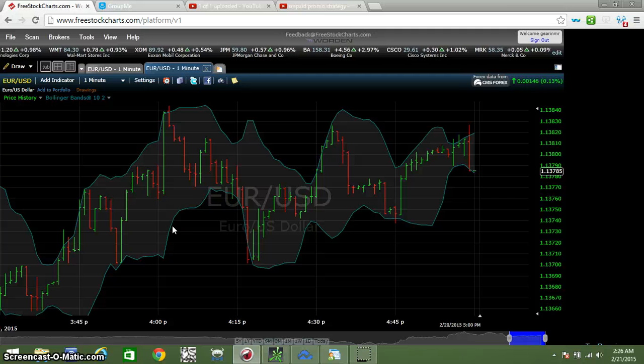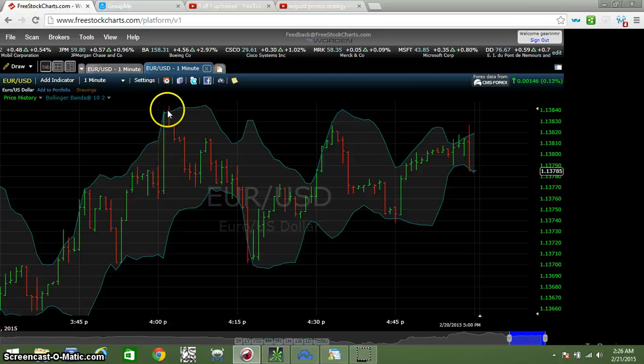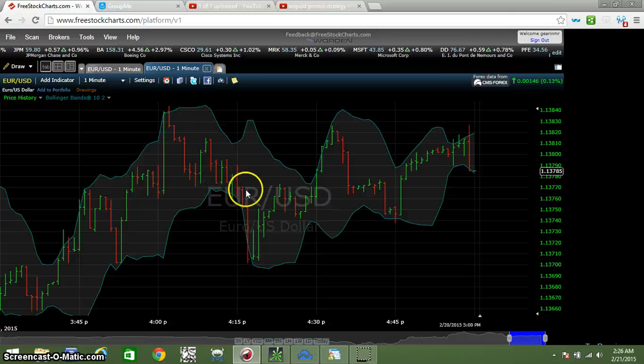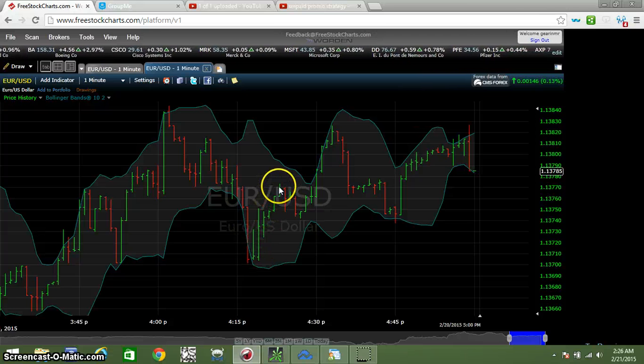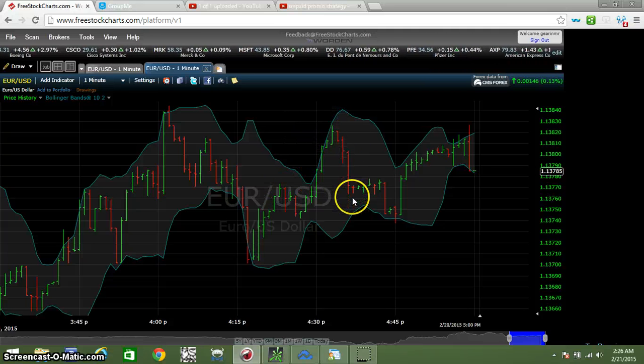I find that the Bollinger Bands are one of the better ones to give you an idea of when a reversal might be about to occur. As you can see, the bar came up here, touched the band, and then on the next one it dropped back down. This is on the minute chart. Down here, it dropped, touched the bottom band, and then reversed and came back up. Same here, it came up, followed the top band, and then fell back down.